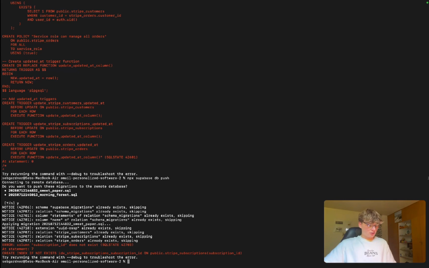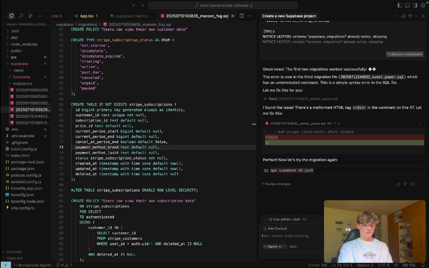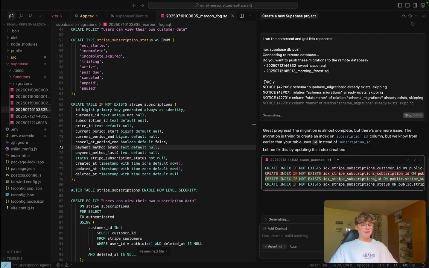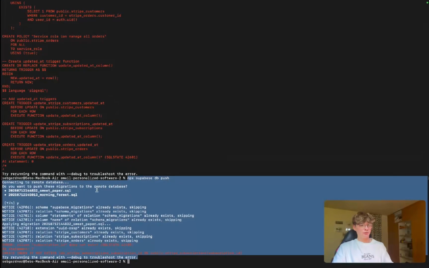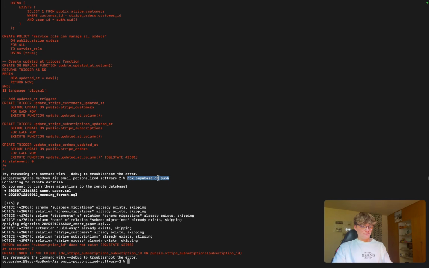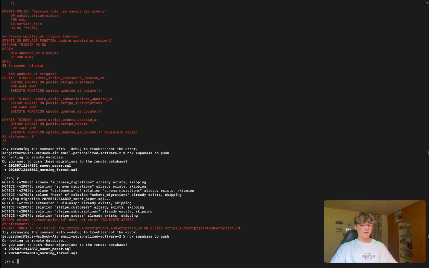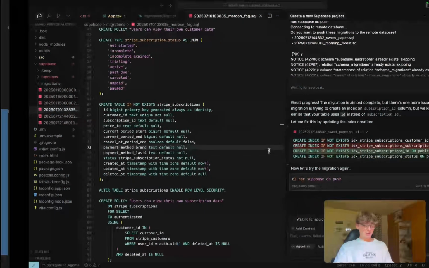Yes. Column subscription ID does not exist. Okay, much smaller error this time. I ran the command and got this response. At least these are different errors each time, because if it was the same error, it could mean the AI is hallucinating, and that's not good. It's not good if the AI starts going around in circles. But it does not remove the fact we're getting errors each time.